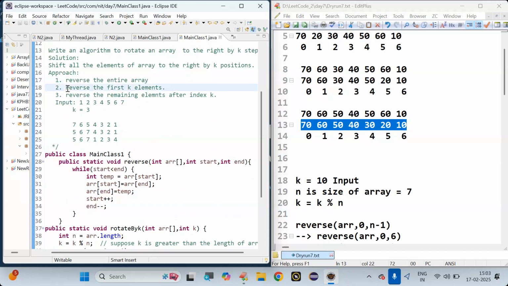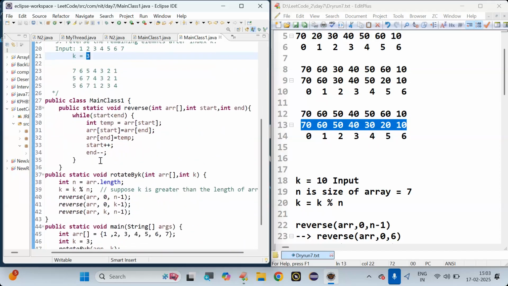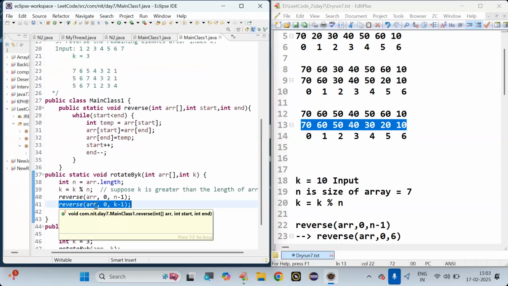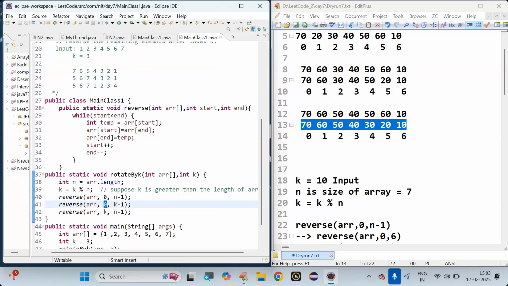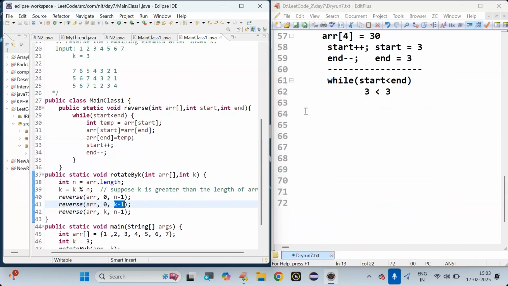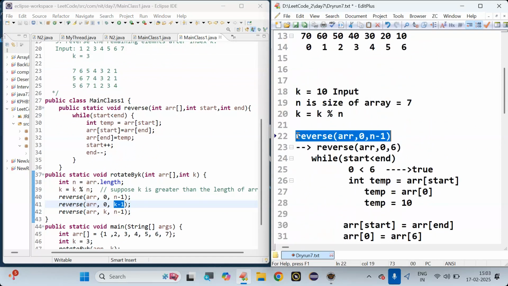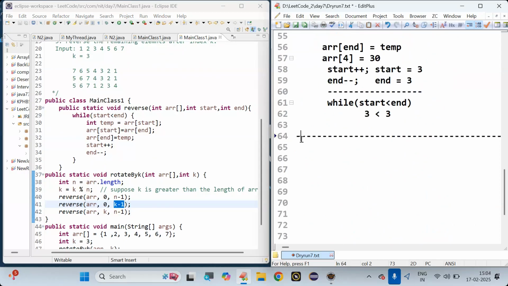After that, what will I do? Reverse the first k elements. Whatever is the k value, only those elements you reverse. For that, I have called another method: reverse the array starting from 0 to k minus 1. So what will happen? Again, the reverse story will start, just like here. Now reverse will start here with array 0 to k minus 1. Why k minus 1? That one also you'll get.